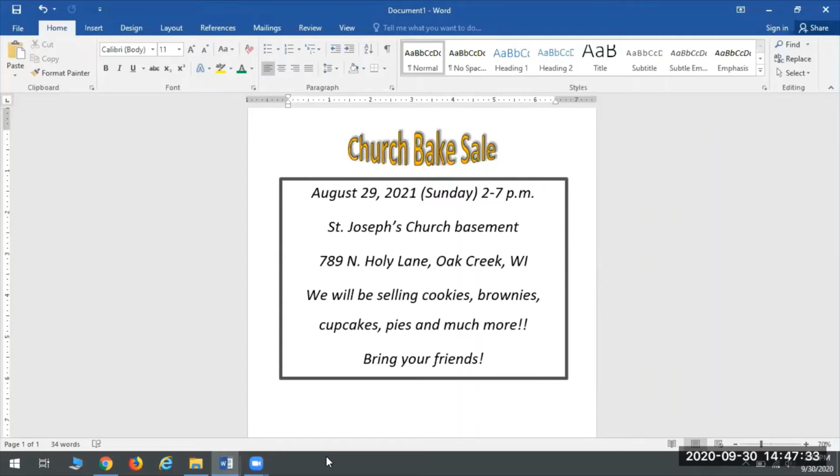So the next thing that we need to do is insert an online picture. It's not a flyer unless you have a picture, right? Okay, so what we need to do is notice where your flashing cursor is. This is important when you're in Word because wherever your flashing cursor is, that's where it goes when you insert something. So if you insert a table, a picture, a shape, a WordArt, whatever it is, it will go exactly where your flashing cursor is.